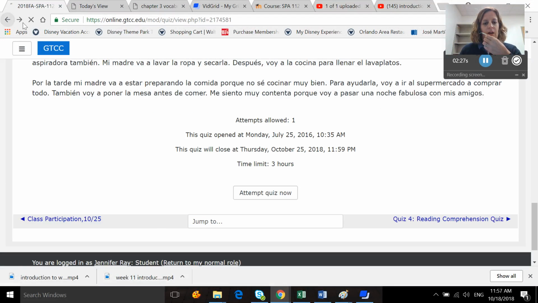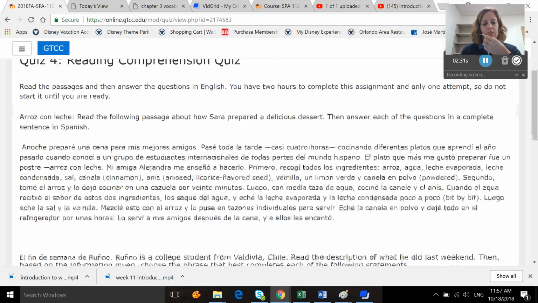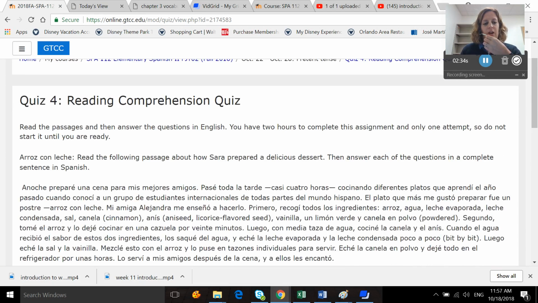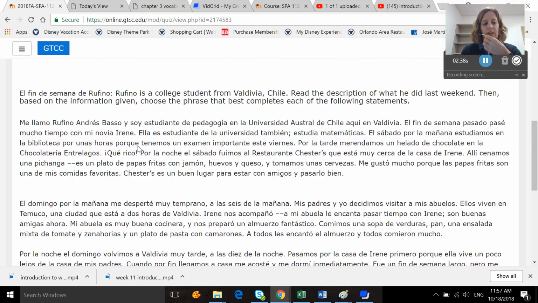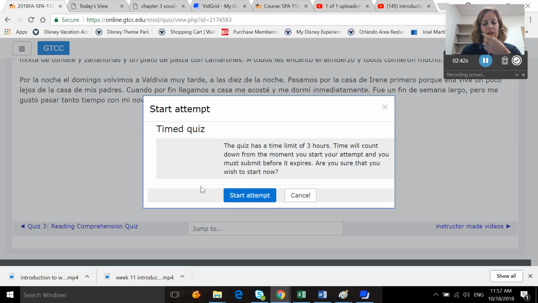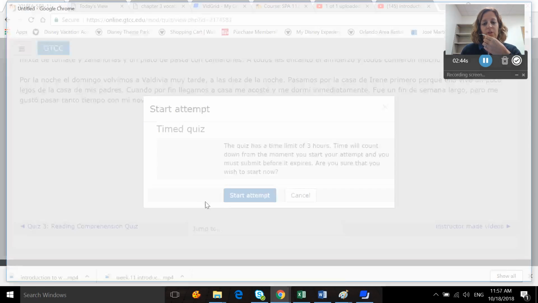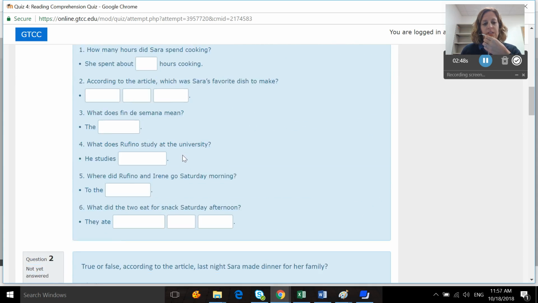Okay. The other one works pretty much the same way. You're just going to open up Reading Comprehension Quiz 4. You've got a paragraph about a person who's preparing arroz con leche and another one about Rufino's weekend. When you're ready, you're going to hit Attempt Quiz now. You've got 3 hours and 1 attempt. You can look at the passages as many times as you would like.